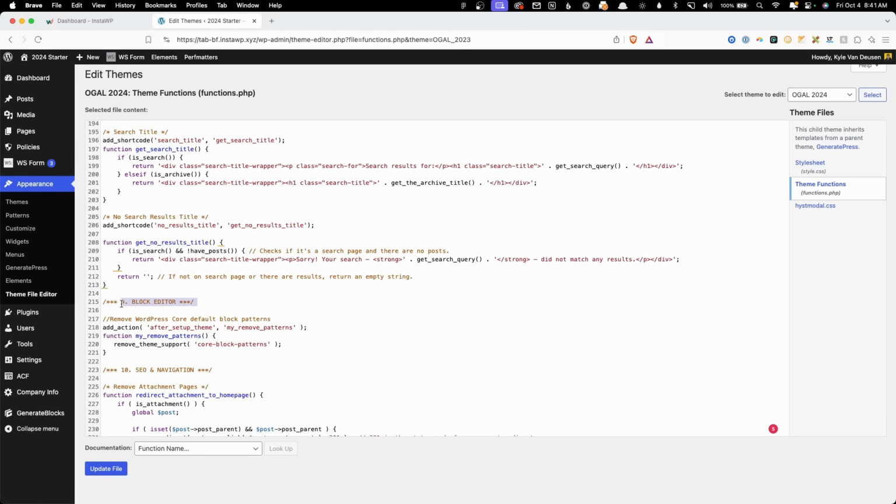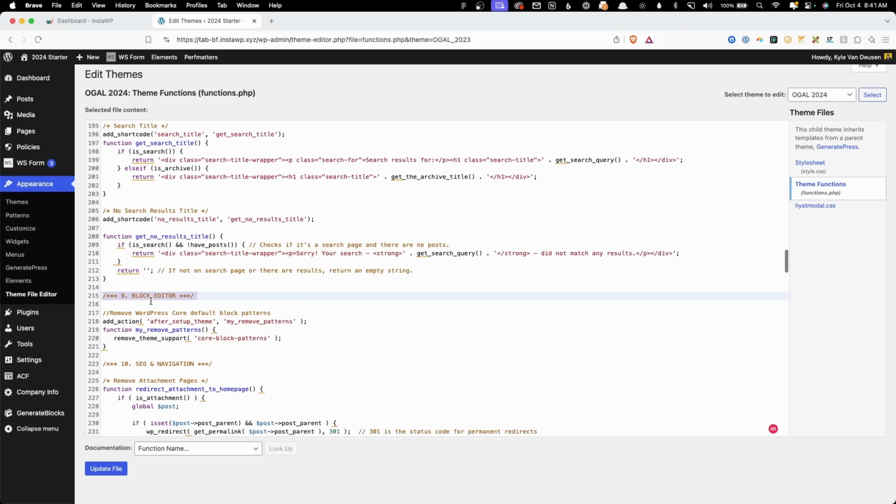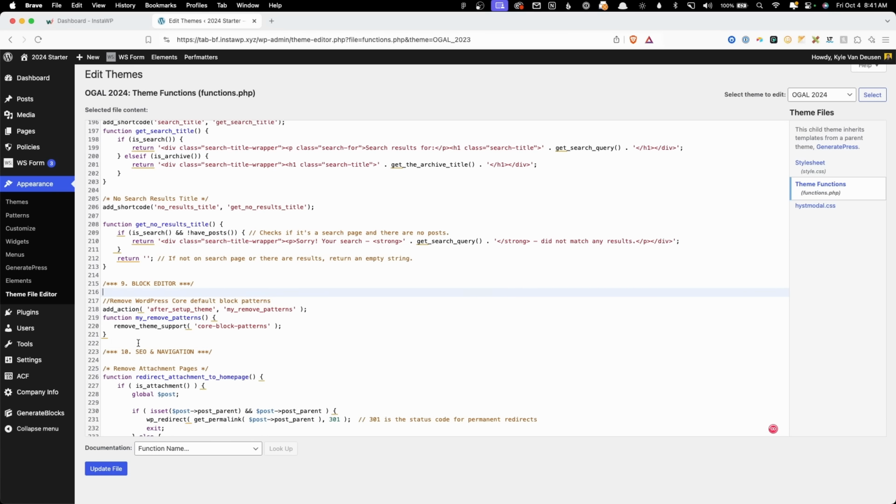Next, in section 9, we have some functions to override things in the block editor. So here I'm hiding all the default core block patterns. Core comes with all kinds of different block patterns. I typically will set up block patterns for my clients as well, and I really want them to use the ones that I've already built out that match their site and not get distracted by all the different core block patterns that are never going to look the way that they think they will once they import them into their theme.